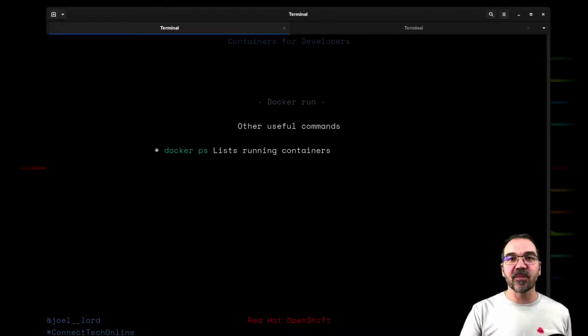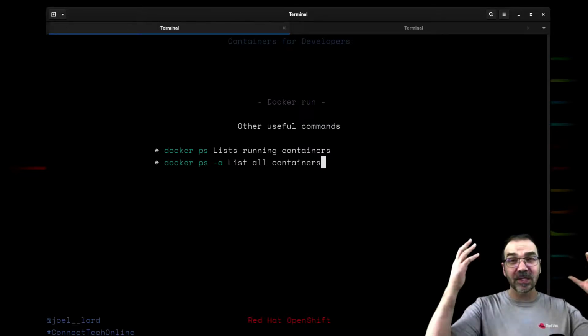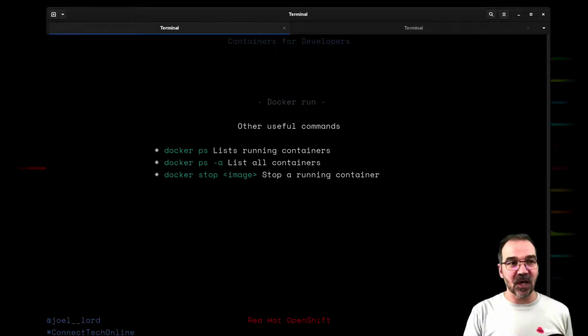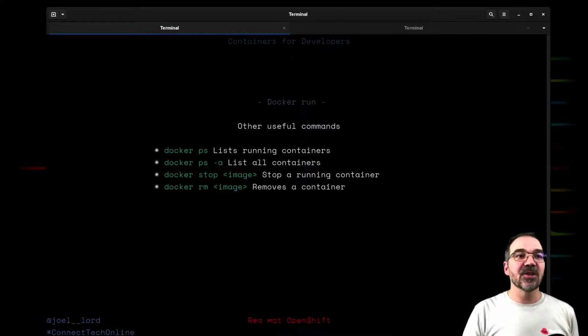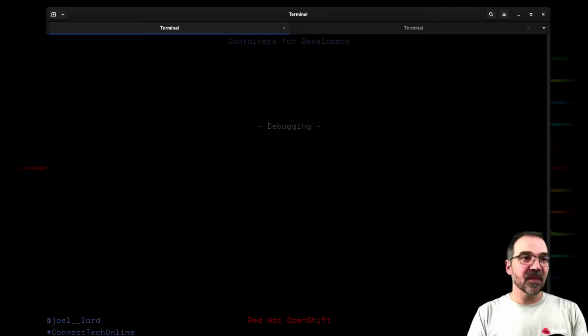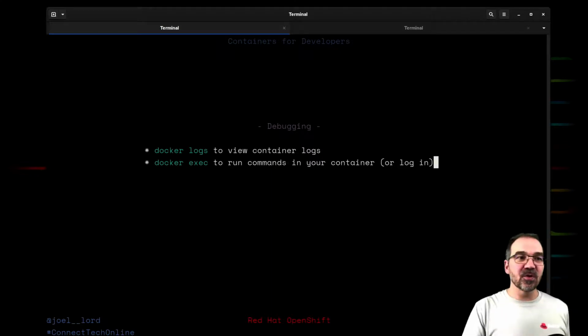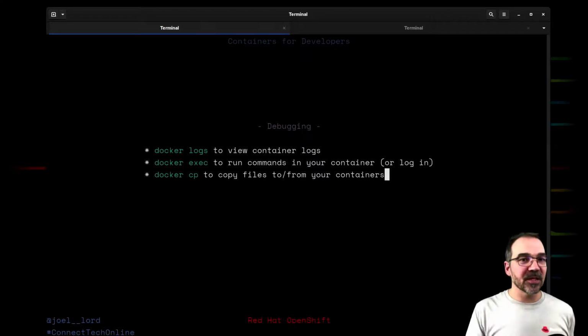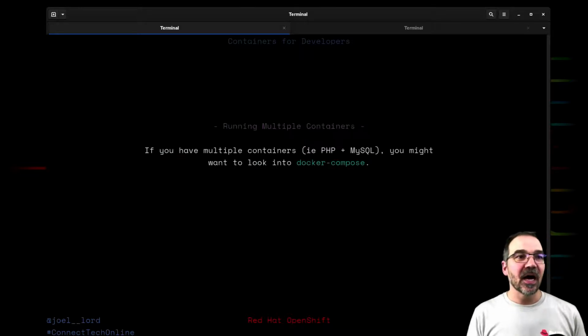Docker ps, you saw me use that just to list all the running containers. Docker ps -a will list all the containers, even those that are currently stopped. Docker stop and the name of a container to stop a running container. Docker rm will remove a container just to clean it up. Docker tag is very useful to rename your images as well. So debugging: Docker logs to view logs, Docker exec to run commands or log in, Docker cp to copy files to and from. So that can be useful if you need to check on the configuration file for your server or things like that.